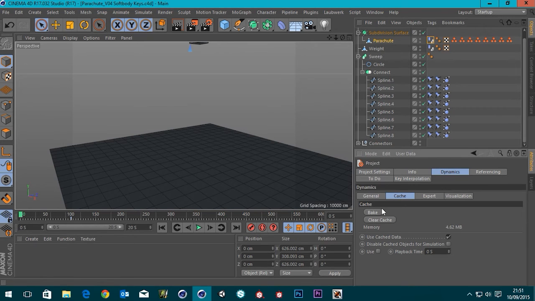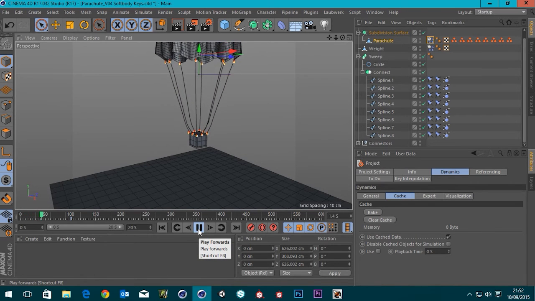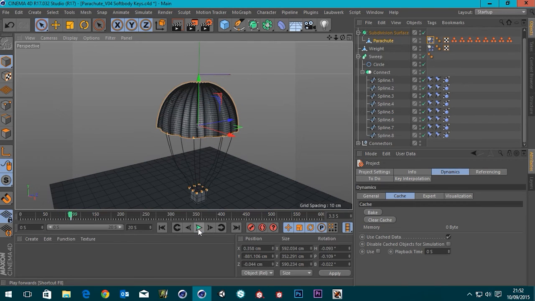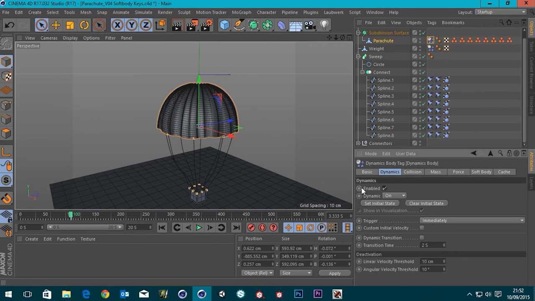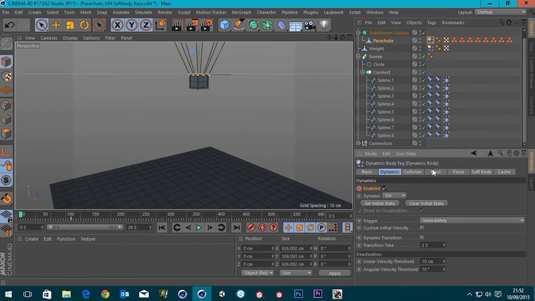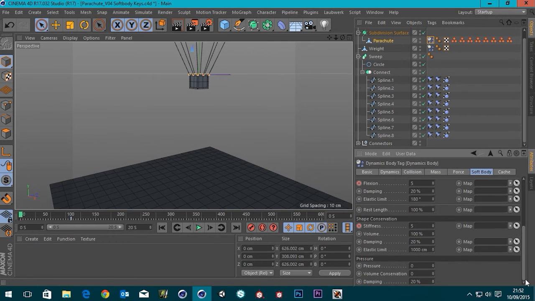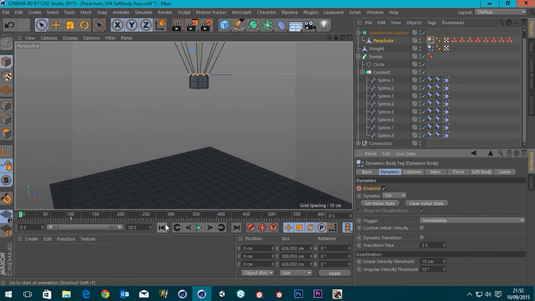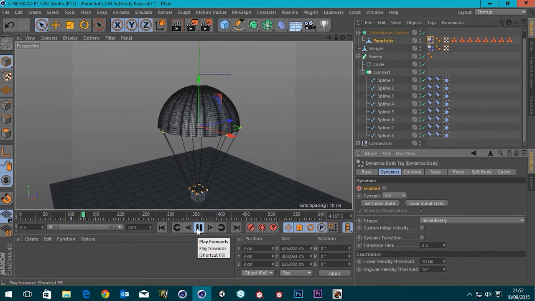And then I'm going to go back to our dynamics cache and just clear the cache there. Then I think we're going to let it get to this stage again. So that's frame 100. I'm going to select this dynamics tag, go to dynamics, and click this button. So it's enabled on frame 100. And then on 101, I'm going to disable it. So all these keyframes that I made on drag and lift and my soft body settings are going to be nullified anyway because I've turned the dynamics tag off. So let's have a look at the result. It should just freeze the thing in midair. Yeah, it does. Okay, so that's good.